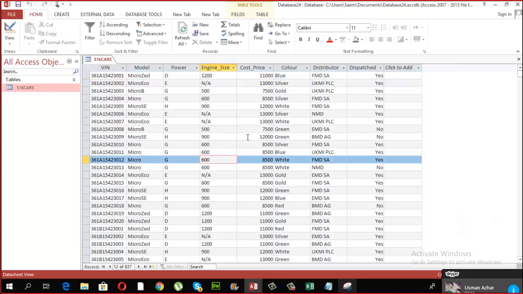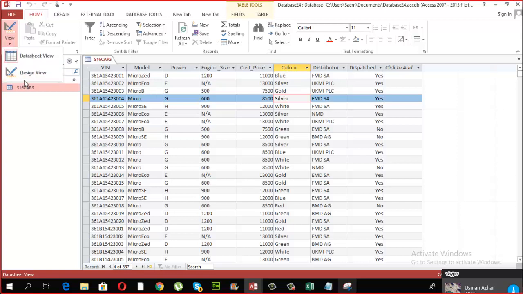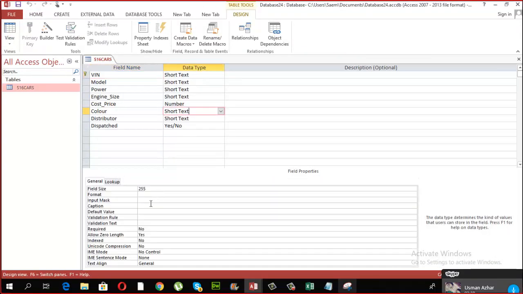Now what I'm talking about is, let's say I want the color to be blue, silver, gold, white. So I'll come into color and over here in validation rule I will write blue or silver or gold or white, and I will say you can only enter gold, white, silver, or blue. Now, what does it mean? I have applied a validation rule on the color.